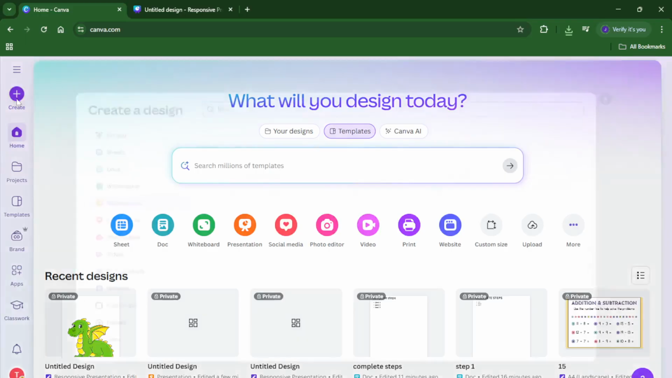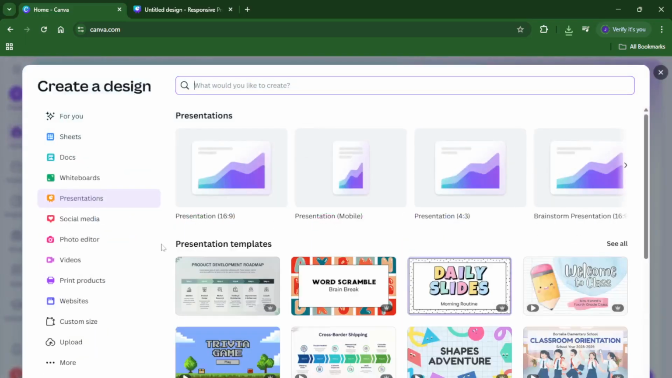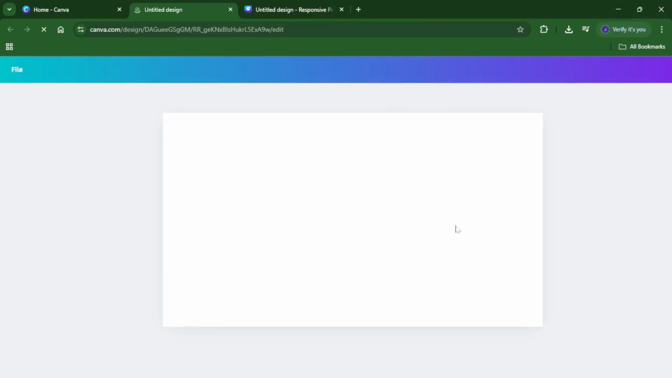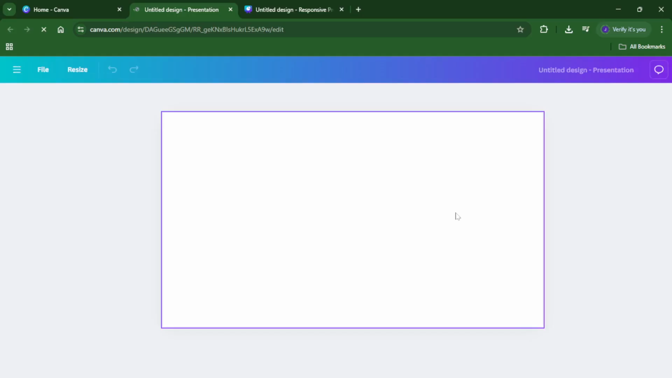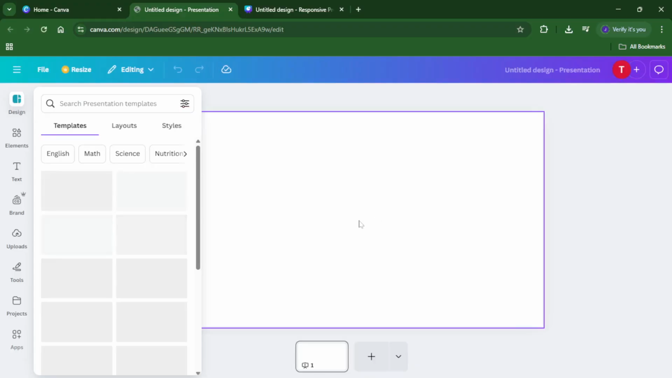Next up, click on the big Create a Design button, which you'll usually find up in the top right corner. Now, instead of picking the standard options, type Presentation into the search bar and you'll see an option for Presentation Mobile. Go ahead and click that. The mobile presentation is a nice tall canvas that works perfectly for GIFs, especially if you want to share them on Instagram stories or messages.